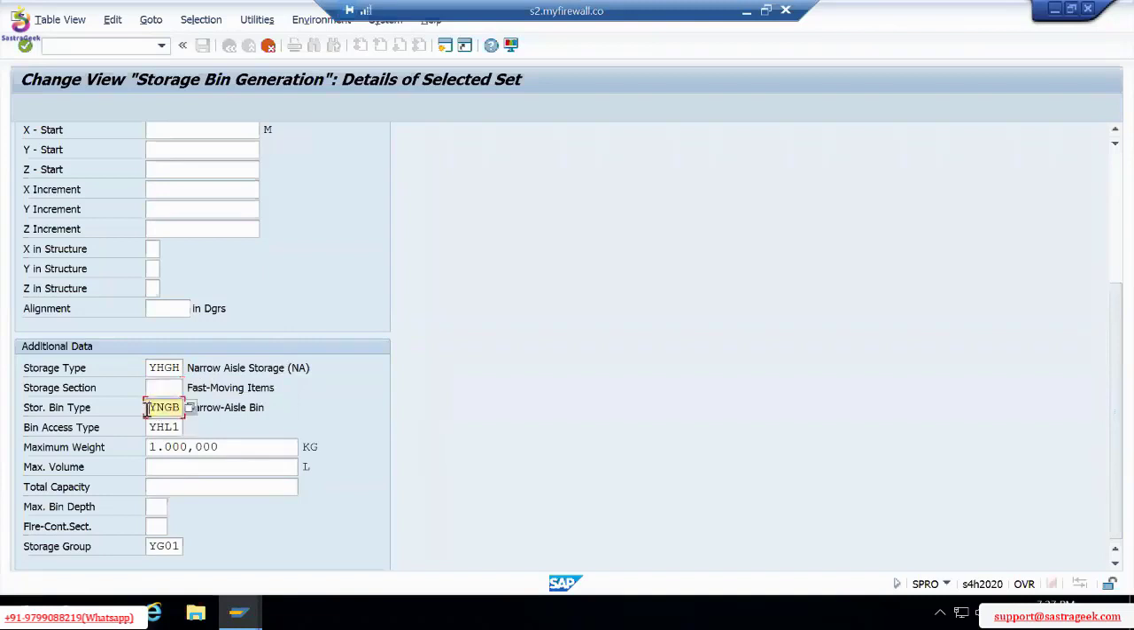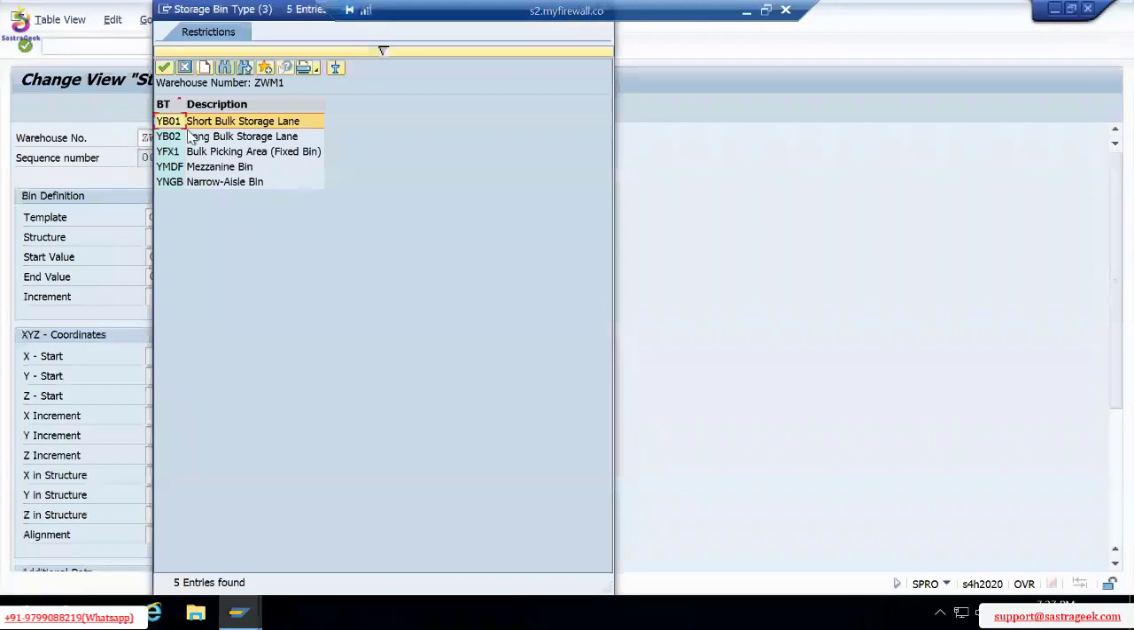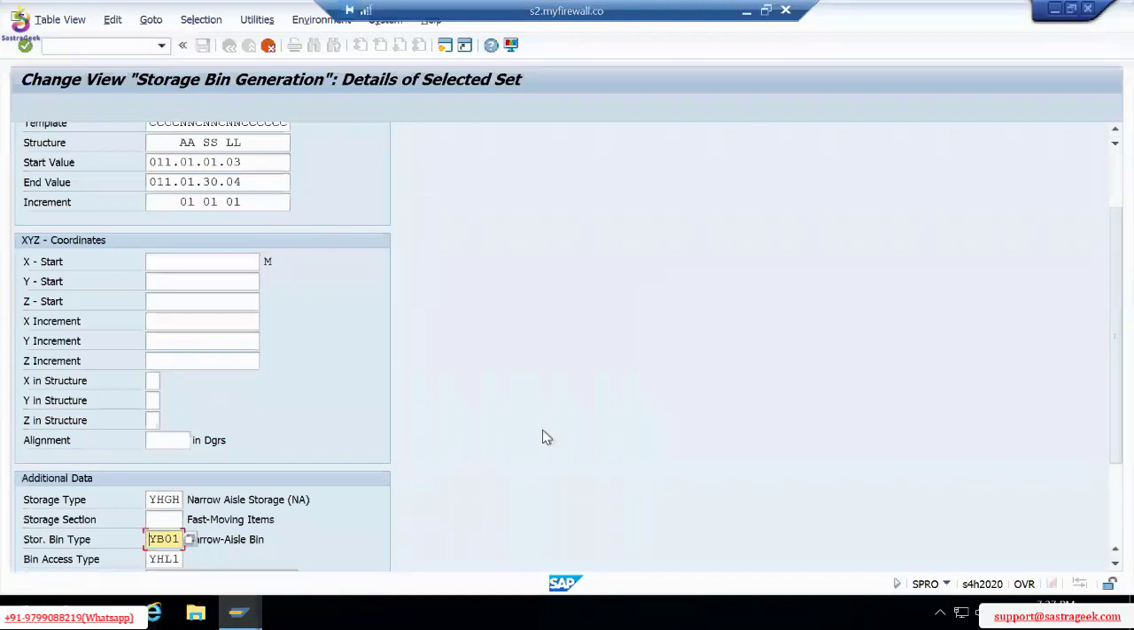And there is something called a bin type and bin access type. So what is this storage bin type? I'll just make use of the standard one, which is long bulk something. Let me just use this. Bin access type is also not mandatory for us now.